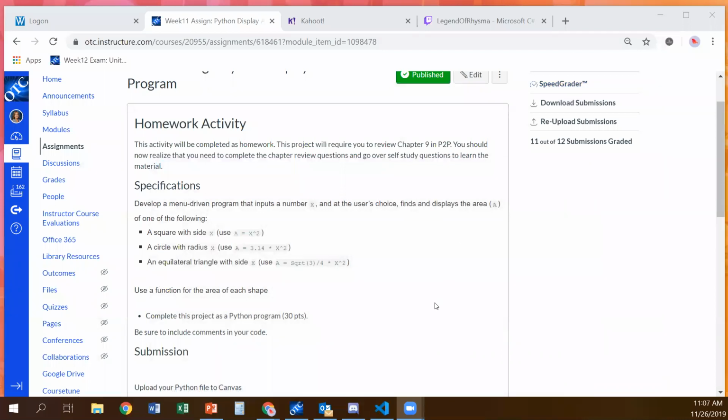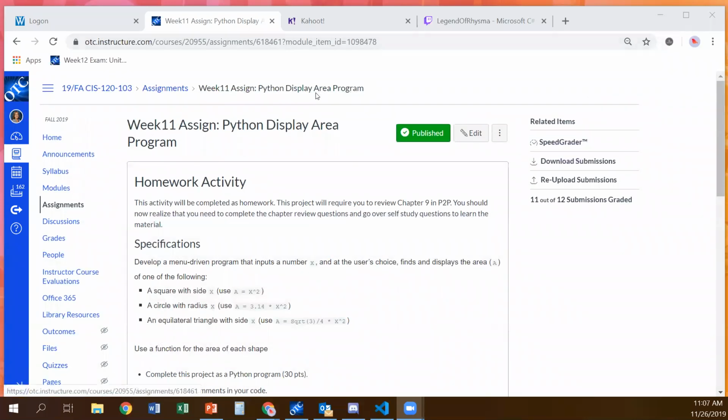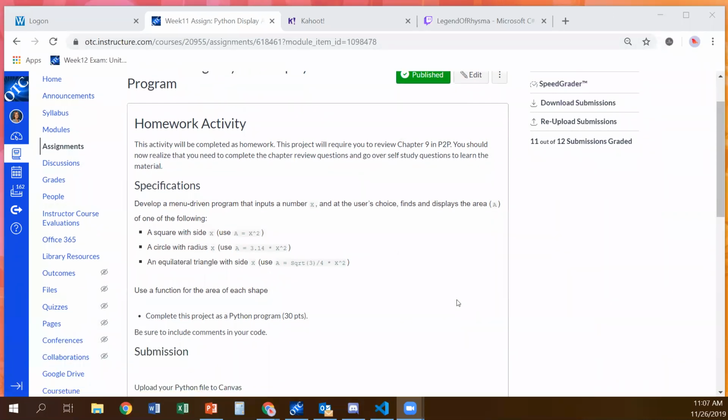We're going to take a look at creating this display area program that was an assignment. Kind of step through this so that you can submit it and get some recovery points. We're going to do this project. Now, a lot of this material is in chapter 9 of your Prelude to Programming.